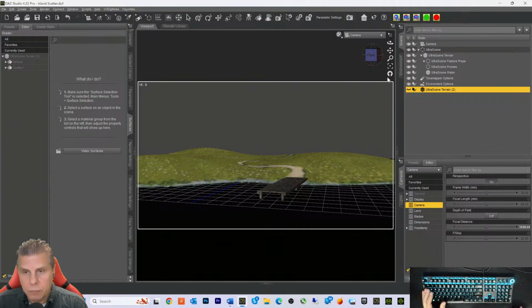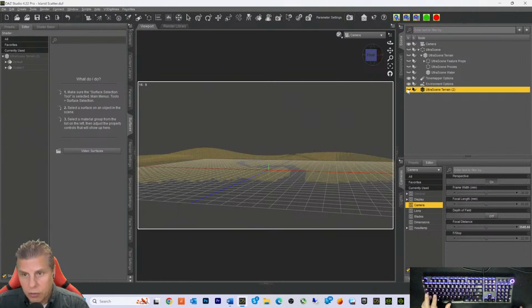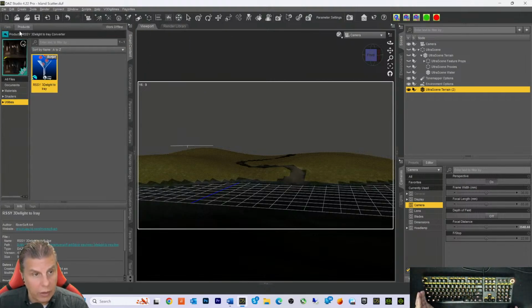So let's scatter something on this with Ultra Scatter. Okay, now because this is going to allow us this other terrain, we can turn off the Ultra Scenery terrain and turn this other terrain on, just to give us a little bit of headroom so we can play around. So now we're going to go to Ultra Scatter.